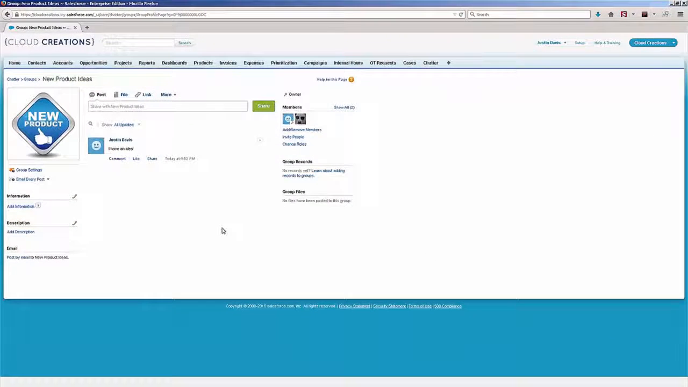So this is essentially how groups work. You have to add individuals to participate in the group, and anyone that does not have access to the group is not going to be able to see those conversations.